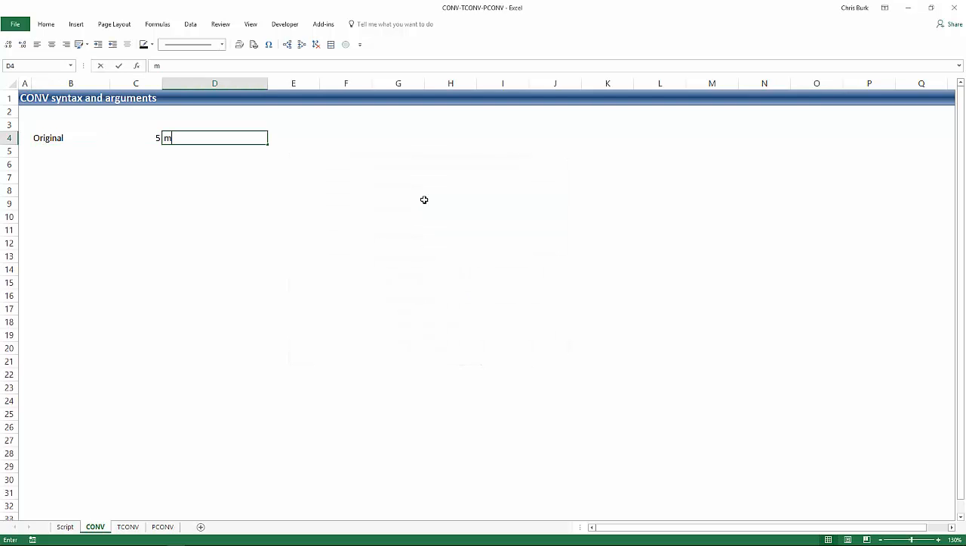The conv function is easy to use and intuitive. It takes three arguments: the value you're converting from, the units you are converting from, and the units you are converting to. We could also write it out explicitly, like this, but that kind of defeats the purpose, so let's go back to the way we had it.